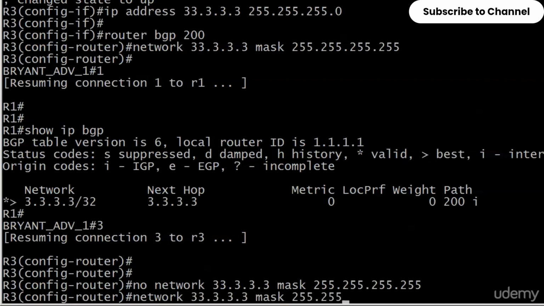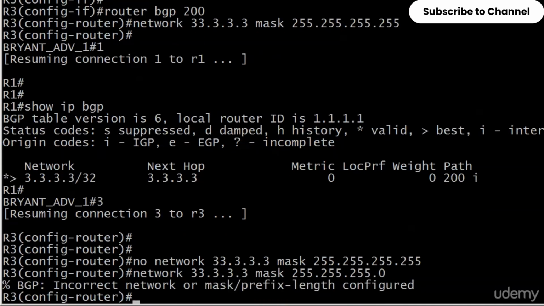Now, if I try this, I want you to see this message as well. You'll get this, a BGP specific message: incorrect network or mask prefix link configured. And you're like, what? Well, if you put a 24-bit mask here, of course, your entry needs to be 33330.